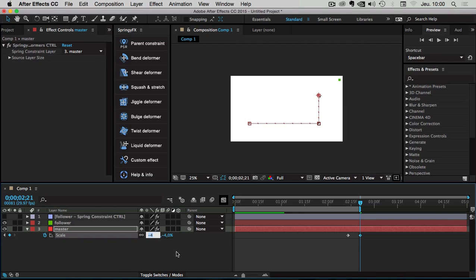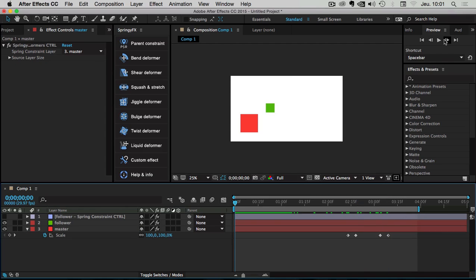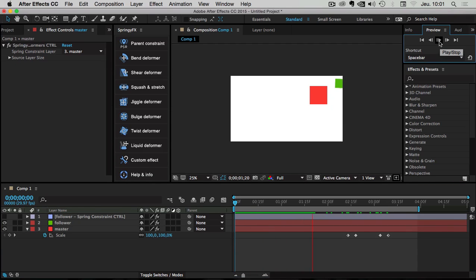I will click on the scale, keyframe it a bit like this. I will make it 25%, for instance, on both axes. And as you can see, the green layer will follow on its scale as well. So I will just complexify it a bit by doing this, for instance, 200%. And now, if I do another preview, here is what happens. As you can see, it continues to follow the master layer. It will resize in a springy way as well.